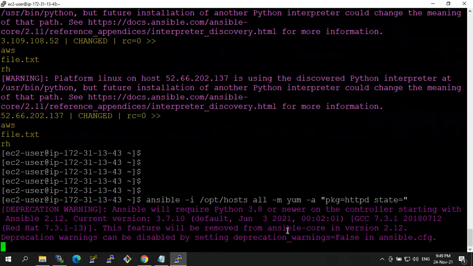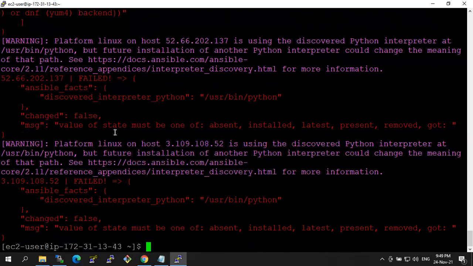click on enter. See here what it is showing. It is showing red color. Red color means the command is not executed. Why is the command not executed? Here it is showing the value of state must be absent, installed, latest, present, or removed. So you need to use any one of these default options.